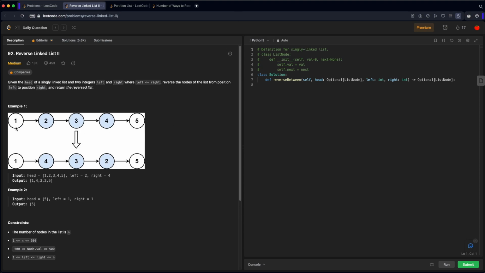All right, so it looks like we've got an example here. Now I just want to see if left and right are within 0 or within 1 to something. And it looks like it's 1, so our nodes are going to be 1-indexed, not 0-indexed. In this example, left is 2 and right is 4. So this is 1, this is 2, 3, 4, and 5. So we reverse from 2, 3 to 4.